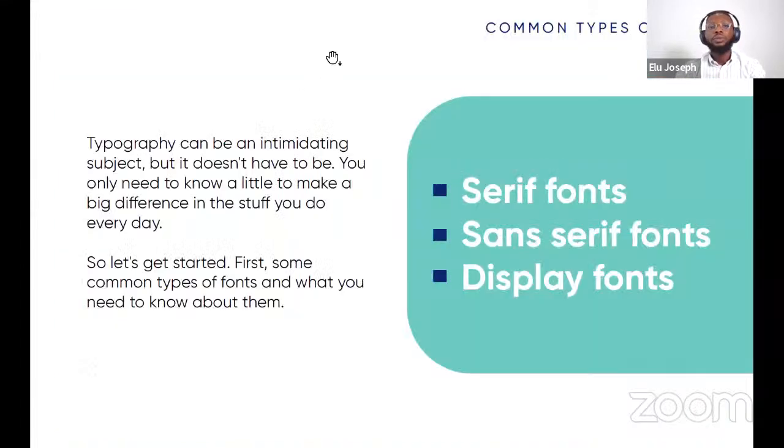Okay. Now, typography can actually be very intimidating. It can be very intimidating. But the truth is, it doesn't have to be. Why? Because in typography, less is more. I mentioned that yesterday. Less is more. And you just need to know a little about it. Don't worry about all the names that I'm mentioning. Just know what fits well for what.